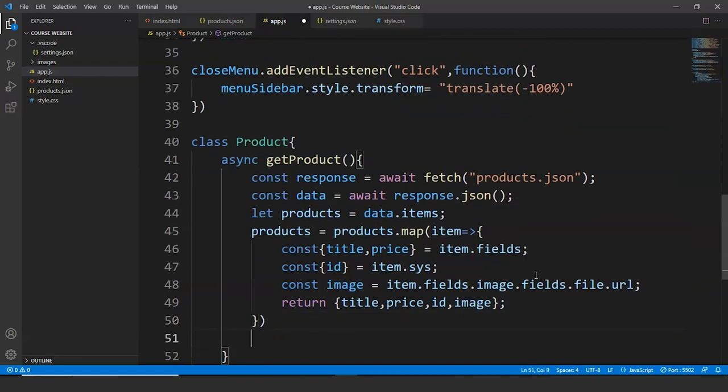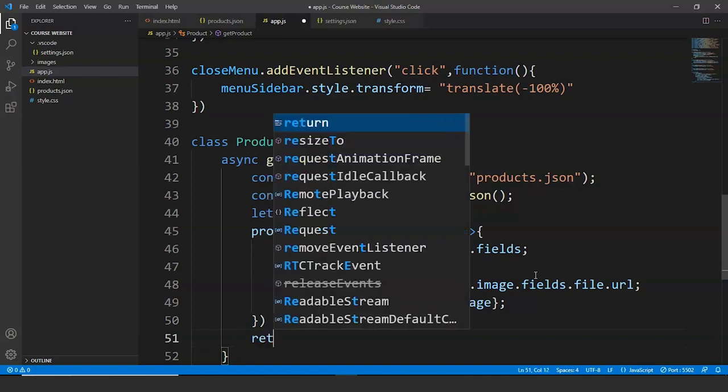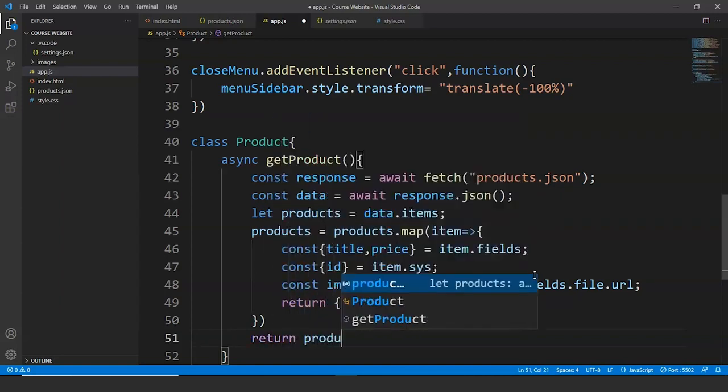Finally we'll write here after this return products. Cool. Now, what we are doing here is we are getting the details of all the products and storing them inside separate objects. So we have all the objects present over here. All those images were actually stored inside the local storage. And now we can fetch them from that particular storage.